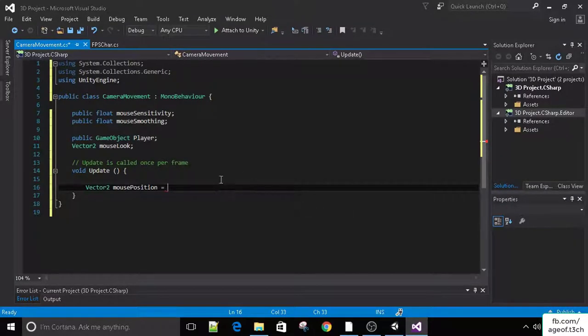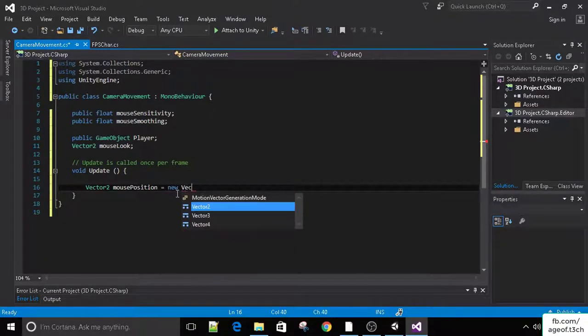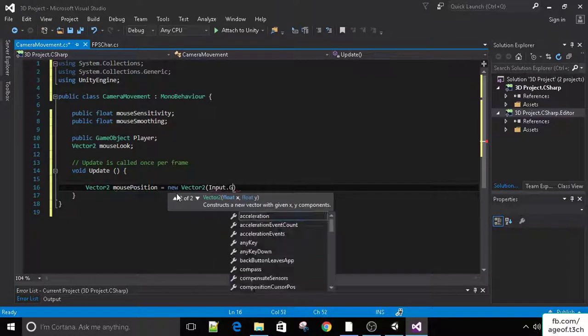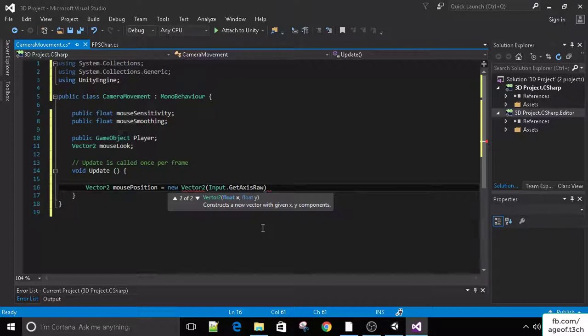So a mouse can only move on the X and on the Y axis. That means that we want a Vector2, so X and Y. So let's go ahead and say that this is equal to a new Vector2. The x value of this Vector2 is going to be Input.GetAxisRaw. The difference between GetAxis and GetAxisRaw is that GetAxisRaw is going to give us a more precise value. So the string here is going to be "Mouse X".